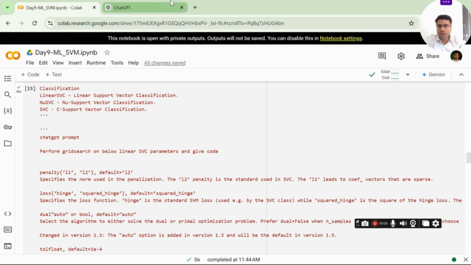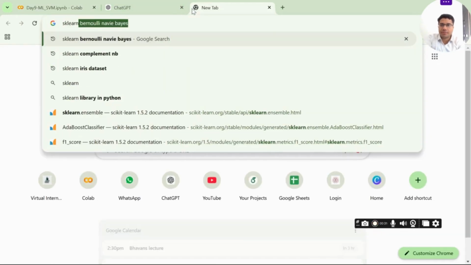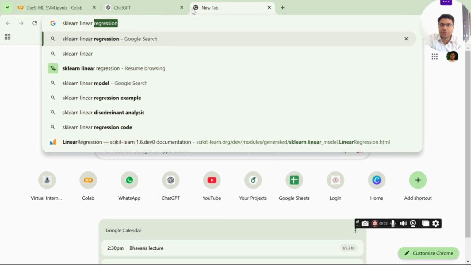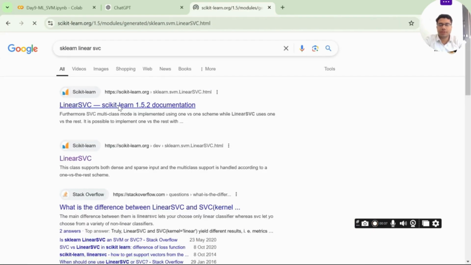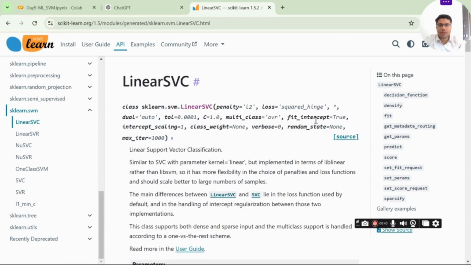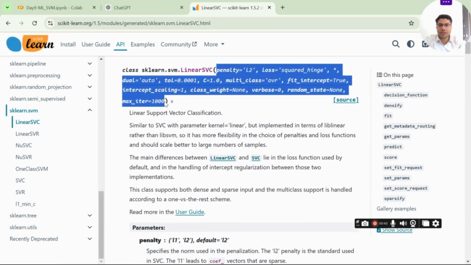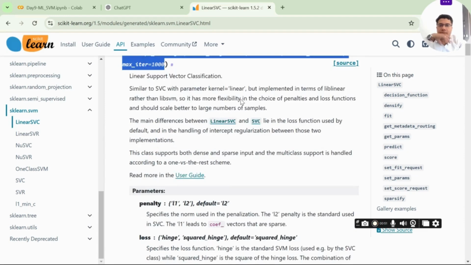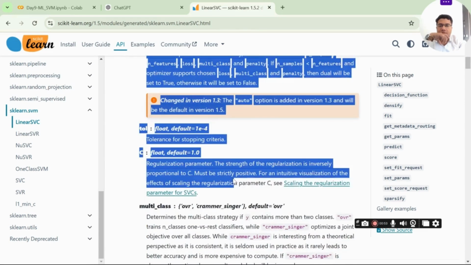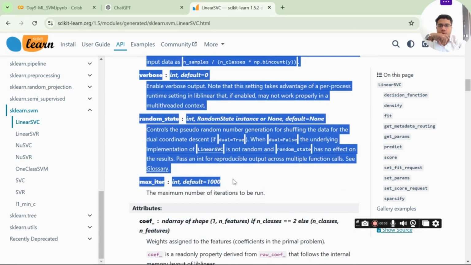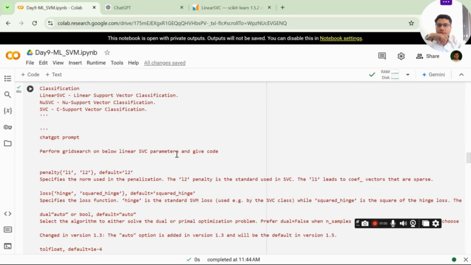Now I go to the Scikit-learn website and choose the linear SVC. This is the linear support vector classification. This support vector classification has these parameters. Then with this parameter list we have to copy, go to ChatGPT and we have to type, give us the grid search for the below parameters and code.